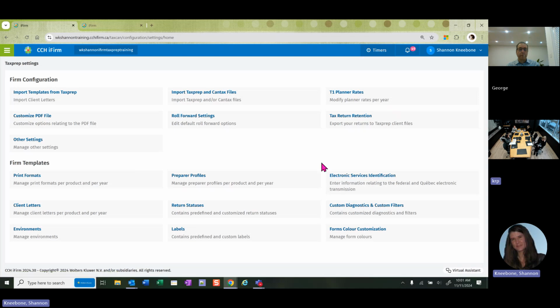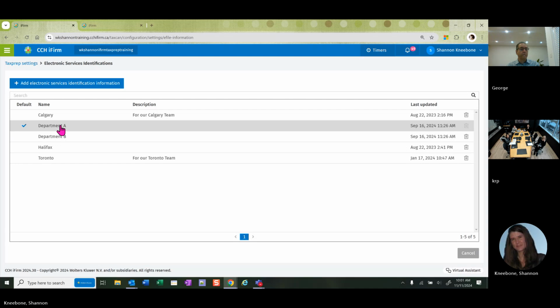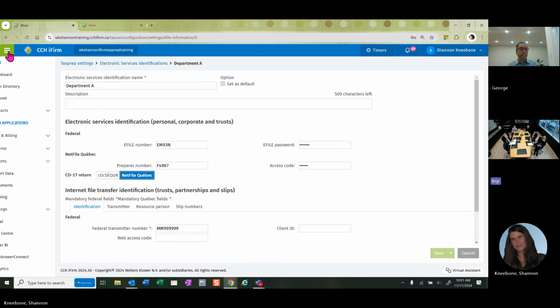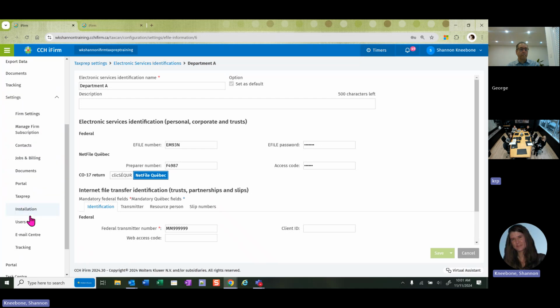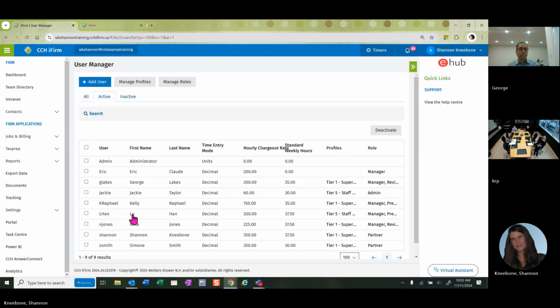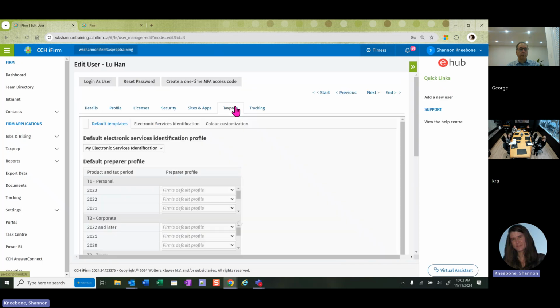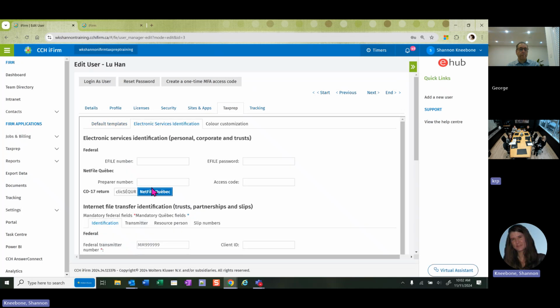Yes. Okay. So what you're going to do is set it up here. You'll set up a profile with your information, and this is going to apply to everyone on the team. So I don't need to go to settings and users and set it up each and every one. The only reason I would set up this tab here with the e-services is if Lou's was different from everybody else's and he had his own.